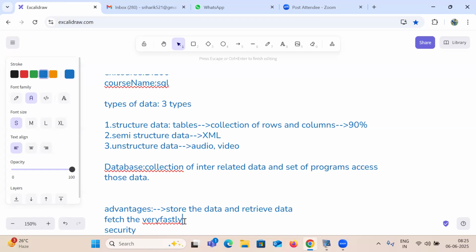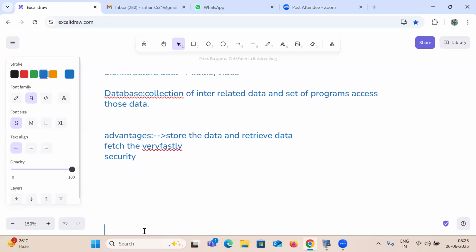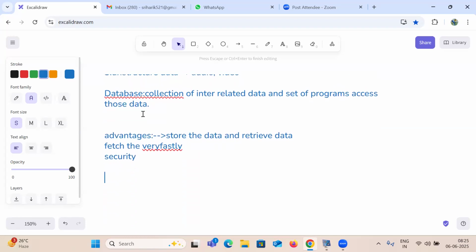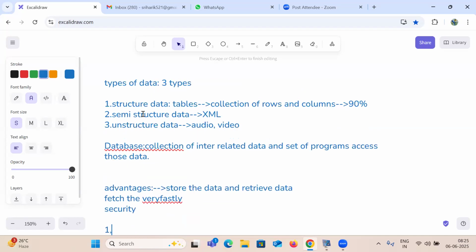The second one is fast retrieval. I will show you one example. Here I am typing values randomly, for example 1, 5, 3, 8, 10. Like that, I insert the data randomly. My data is up to 1 crore records, inserted randomly.